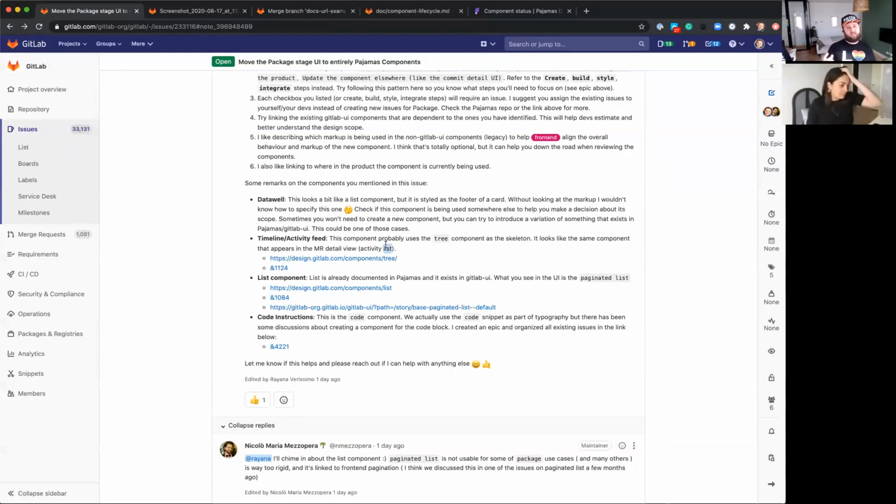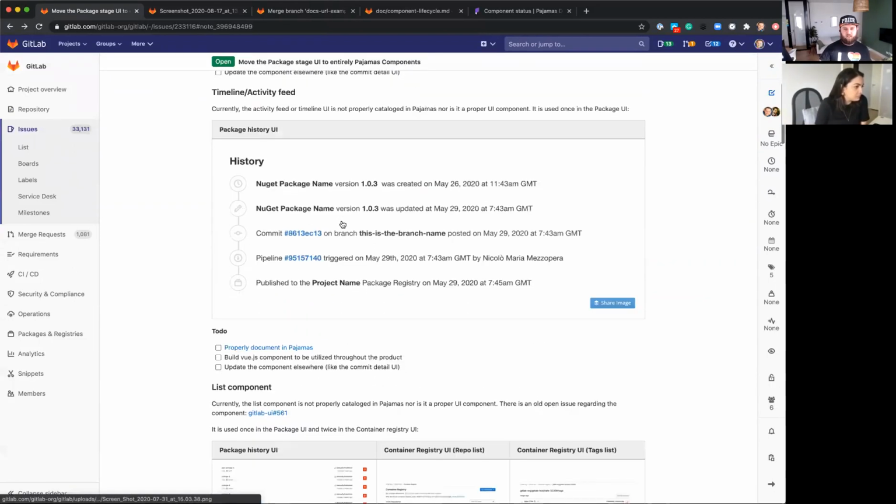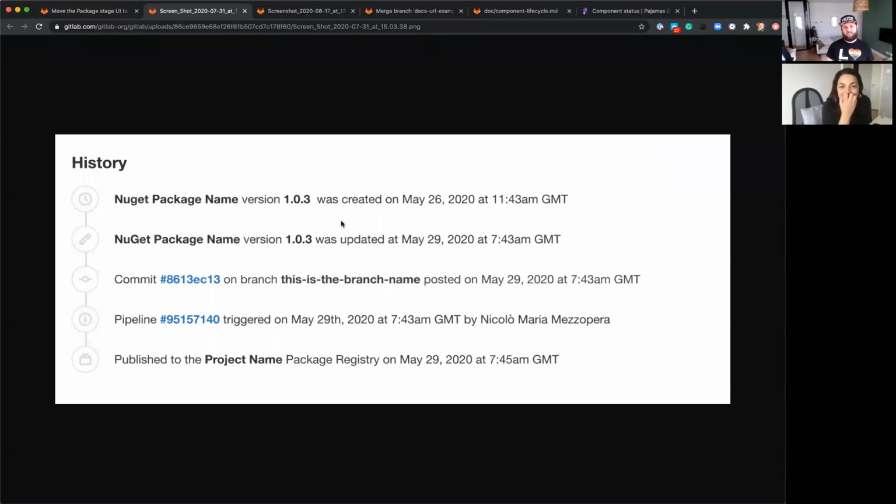I'll jump into the next thing, because this is another example: the timeline or activity feed, which looks like this. If you've ever seen an issue, you've seen this before. It's shockingly not in Pajamas. I was a little surprised when I found that out. This is another one where it could just be an alternative of the list view, because it is just a list of things. I think you mentioned that it could be an extension of the tree. The tree component, yeah. Although I read through the tree component, and it involves accordions and hierarchy, which this doesn't have at all. So this runs into the same question: is this a new component, or another alternative to the list view?